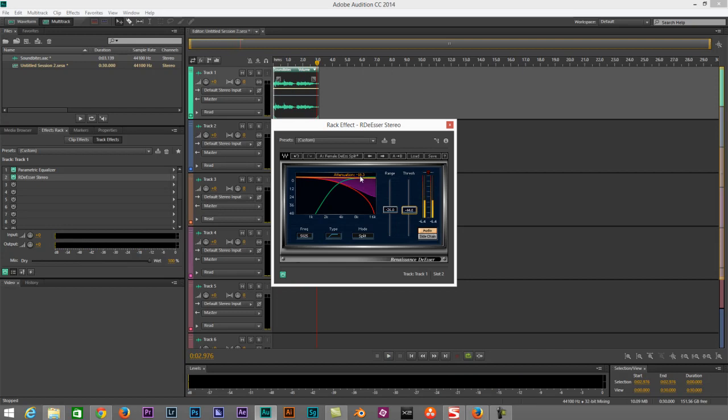So I move the threshold down so it kicks in earlier at a lower volume level. And the range, as you can see by that right here, is how much of that is going to be turned down. And then this represents the frequency range that it's applying to. You can adjust that here. Then you have the type. In type, you can notch it like that, or do the wide. And then you can go wideband, which is like the whole frequency range that's showing here.